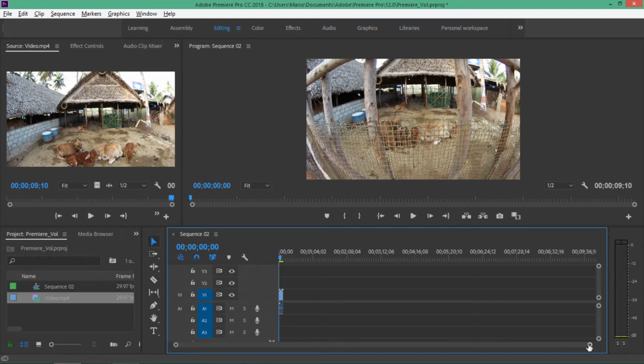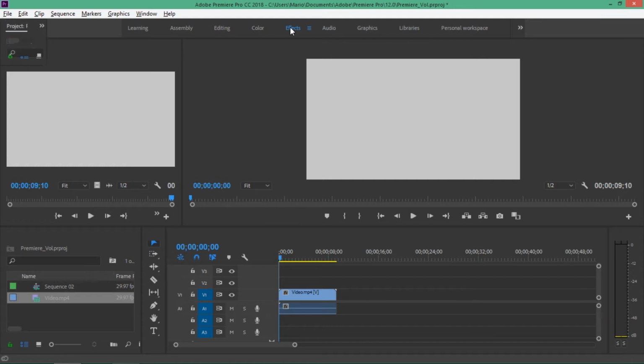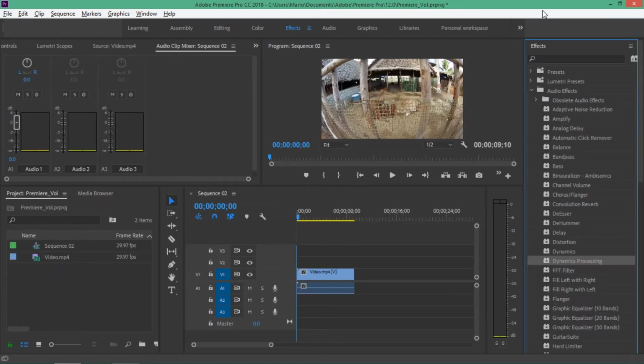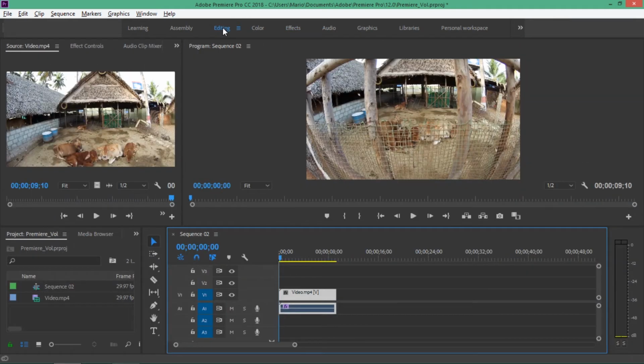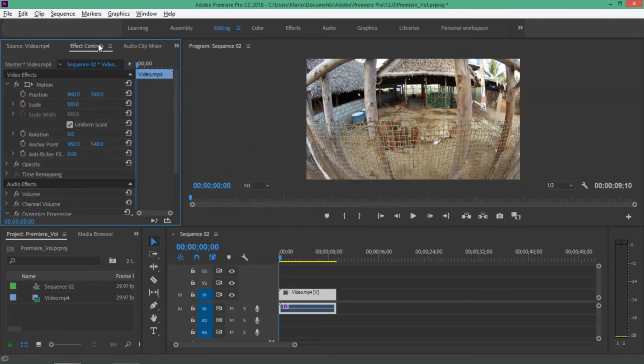Okay, so I will be clicking on effects, and under effects I'm going to go to the audio effects, and under audio effects we have dynamic processing. I'm going to click and drag it, and drop it on the video. Then I'm going to go back to the editing mode, so that you can go back to the effects control.